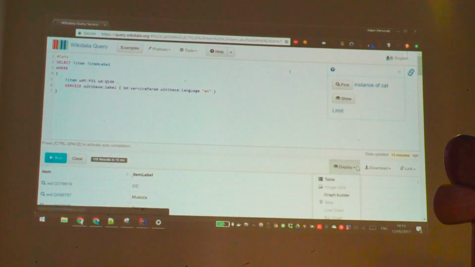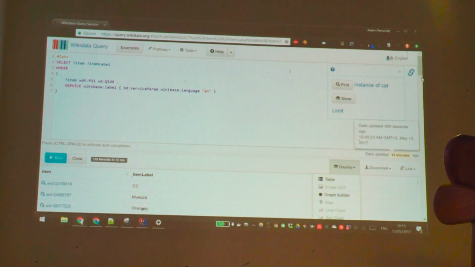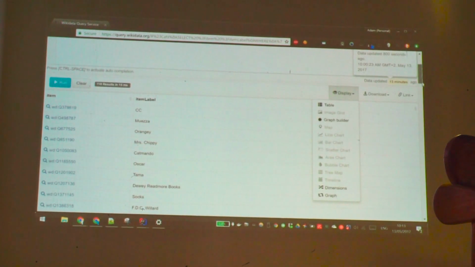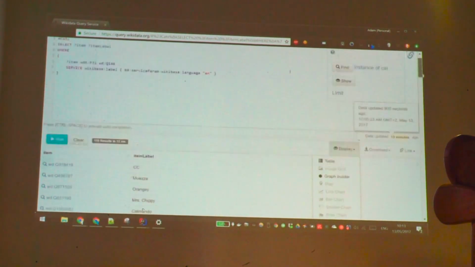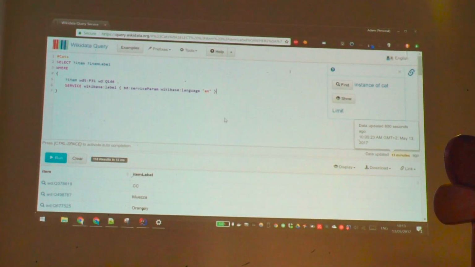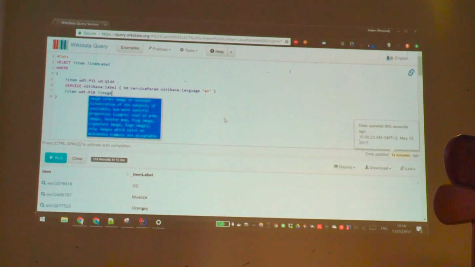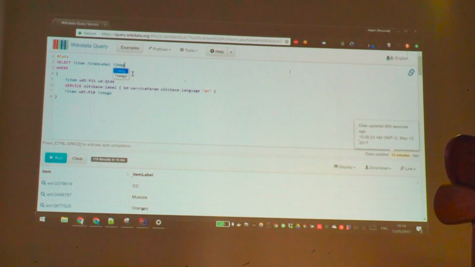I wonder what other display types there are here. Oh, there's no image. Dimensions? Because you have to load the image in the query. I don't remember how you do that. Item, item WDT P18, image, I guess. You have to create an image. Question mark image. Yeah, question mark image. To put it up there too.